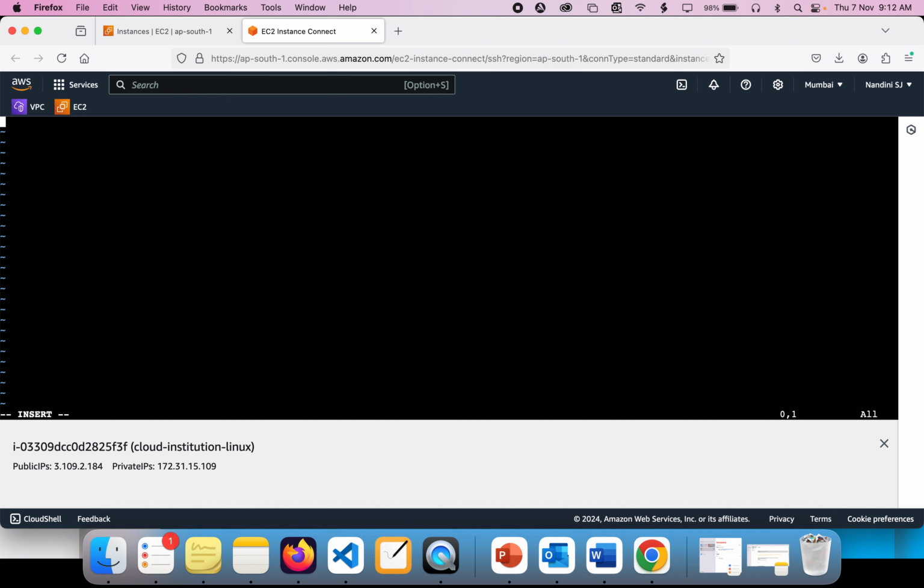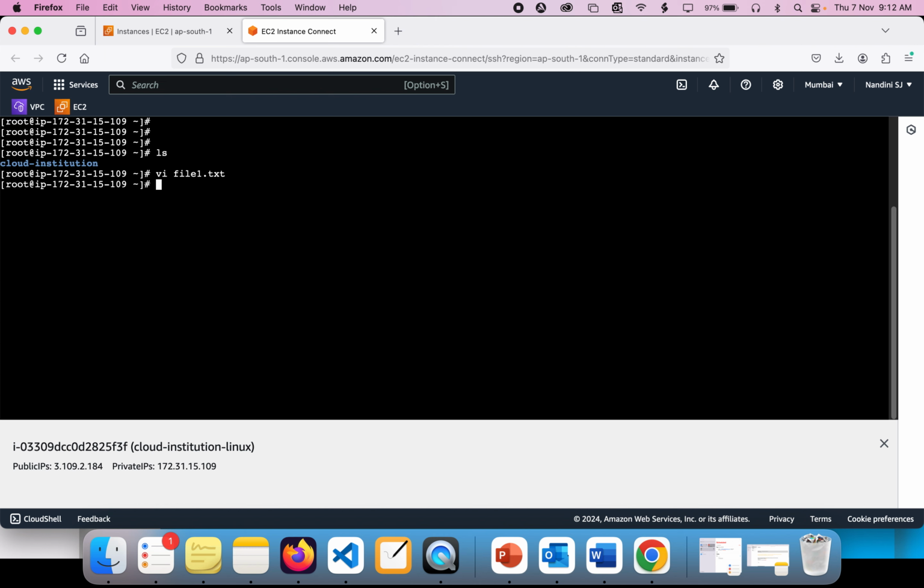Now I press insert, and after inserting, I'm not adding anything. I'm giving colon and q. If I give colon and q, it will come out of this file. So do you think this file is created?